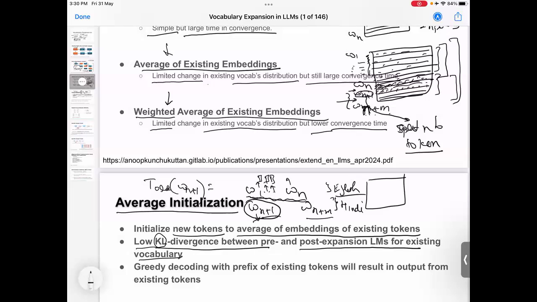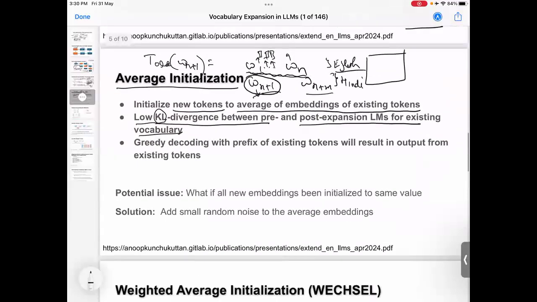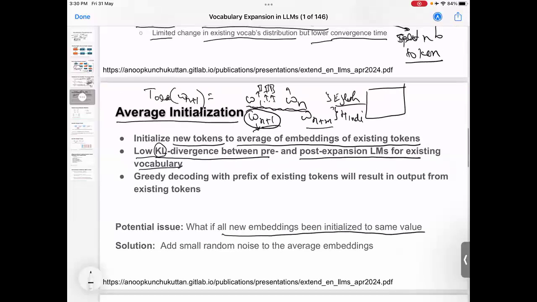It is always possible that all the words are out of vocabulary. What if all new embeddings have been initialized to the same value, and that would be out of vocabulary? Right, that is possible. But the idea is that you split the new vocab in terms of the older tokens, and then you average over the embeddings of the existing tokens.